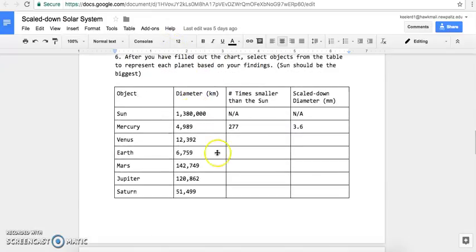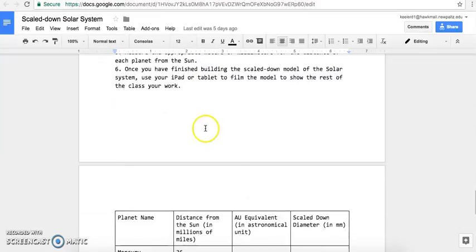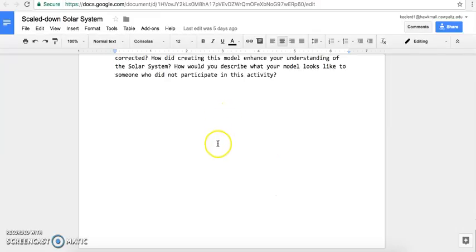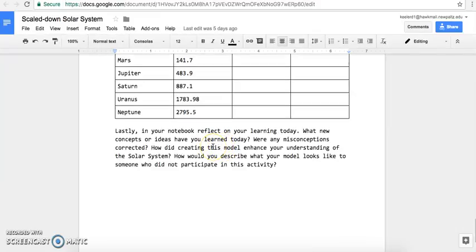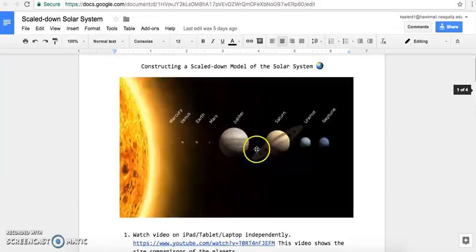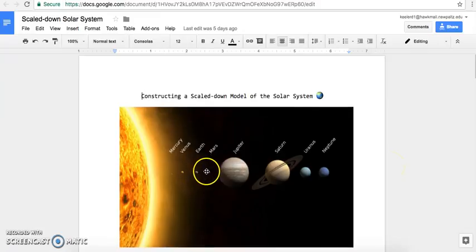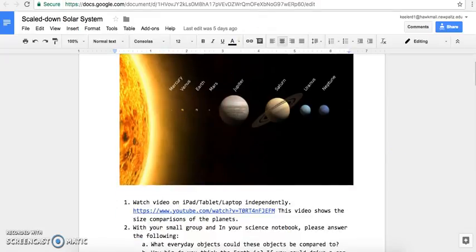Basically, the diameter of each planet is already provided, and they're figuring out how many times smaller that is than the sun, so using division, and then they'll figure out the scaled down diameter, which is in millimeters. And then they'll continue to work to figure out the distance from the sun that each planet is. They'll also be watching different videos to help them understand what is realistic, because most models provide this kind of model, and it doesn't really show the realistic distance. People think that Mercury and Venus are so close together when really they're miles and miles apart.